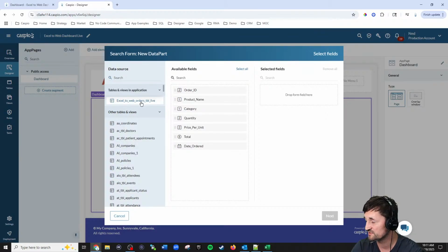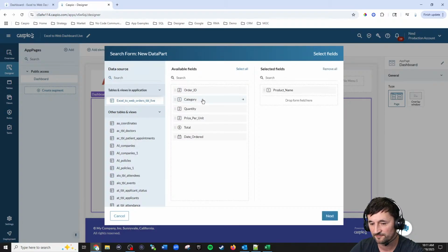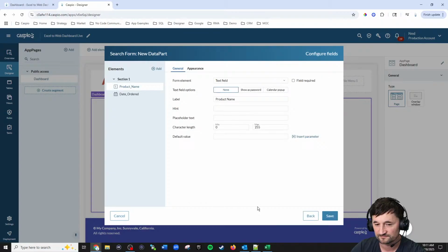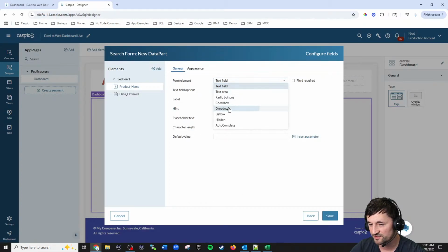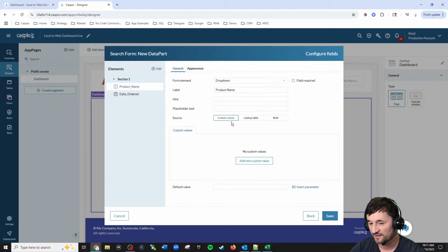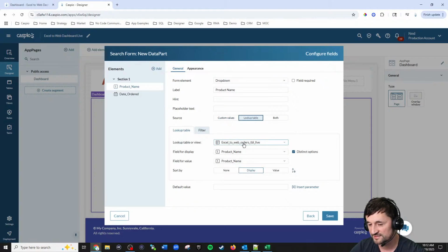Okay, but for the interest of time, we're going to choose product name and date ordered. So I can do a drop down on the product and I can do a date range. We're going to hit next. For product name, I am going to select this to be a drop down. And then for lookup table, inside that main table that we imported, we're going to pick the product name. It's already automatically selected for me.